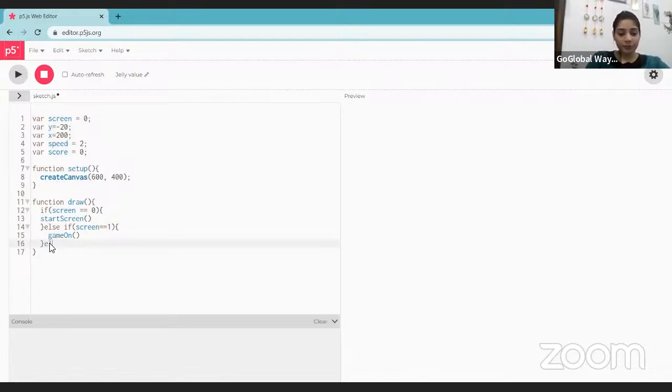Okay, so here again I will put the else if condition, because when there is an end screen, suppose I won't be able to catch the ball, then what will happen? In this case it will ask me, do you want to try again? So the end screen should come over here, right? So I'm writing that if screen is equals to 2, then it should be the end screen, and this should come like this.